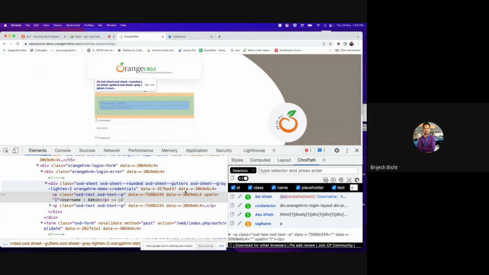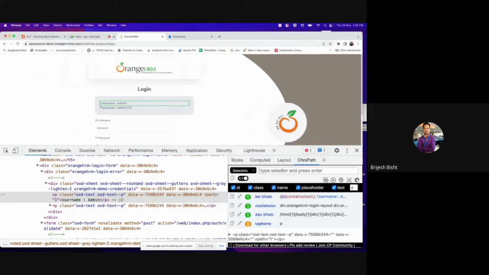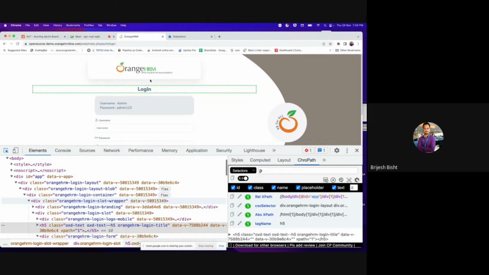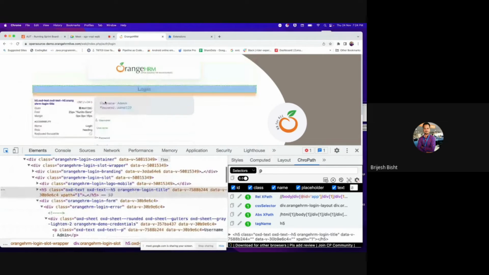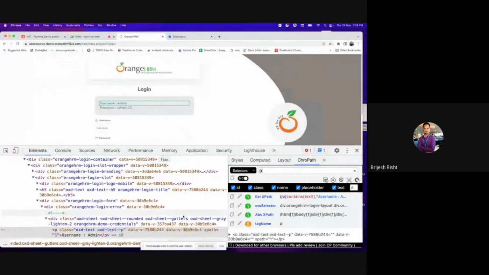So let us make a combination of tag and ID. How can we make a combination with tag and ID? P is the tag name here, and ID is needed, but there is no ID, so I cannot make it with ID. Let me check some other one. ID is not there. Let us do it with class, then I can do a combination of tag and class. So tag is P, and class is this.